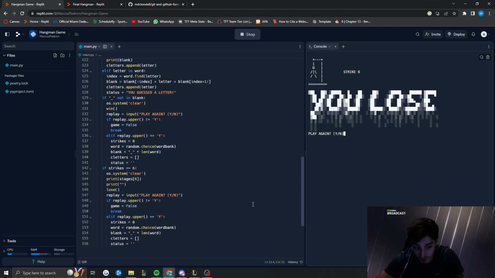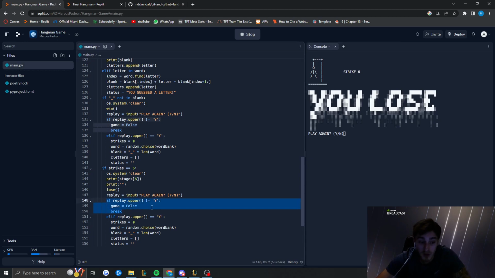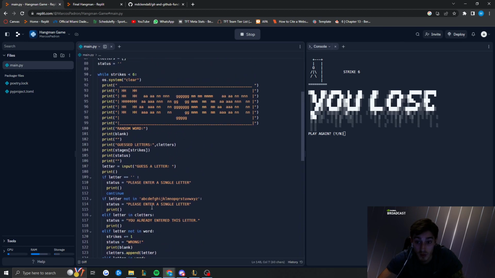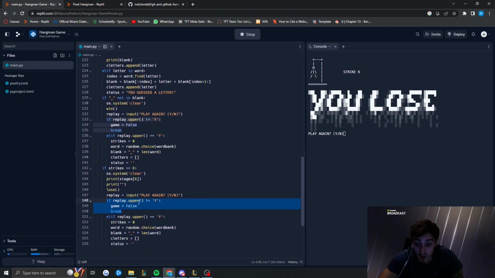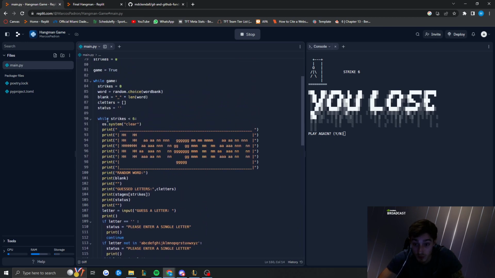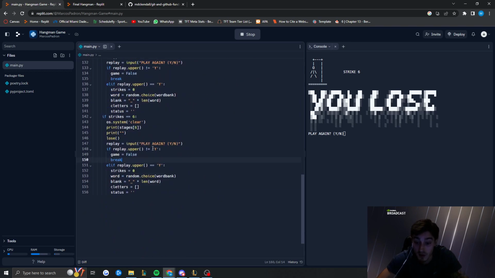So if you put no, it's basically going to terminate the program, or not terminate the program, but the code I put here is that basically if they don't input yes, it's going to make the game false, and once the game is false, then the while loop up here is just going to stop running. And then I told it to break out of this while loop, so it's going to come back over here, this is going to be false, and then it's just going to end it.